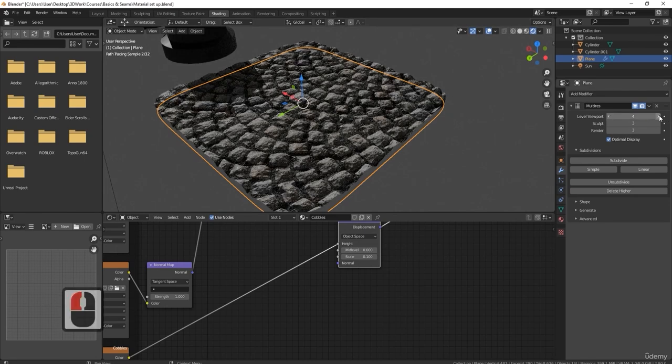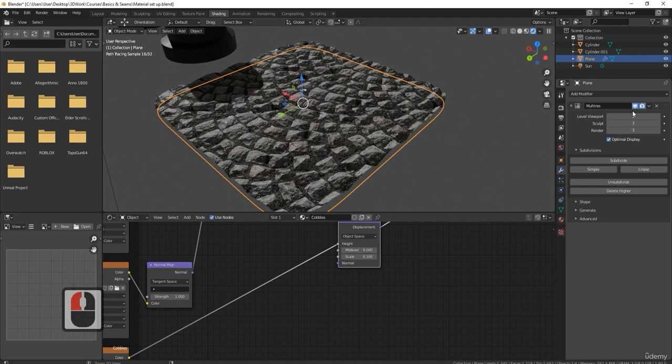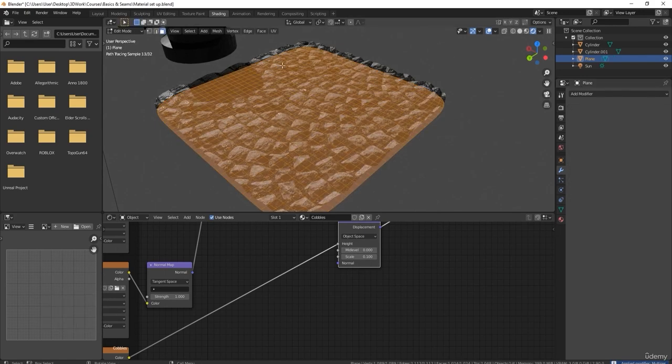But if we put the viewport level up a little bit, it's nowhere near the level of this. So if I put it on 3, press Ctrl A, press the tab button, you can see now there's not so much geometry, but we're still getting a pretty decent effect.